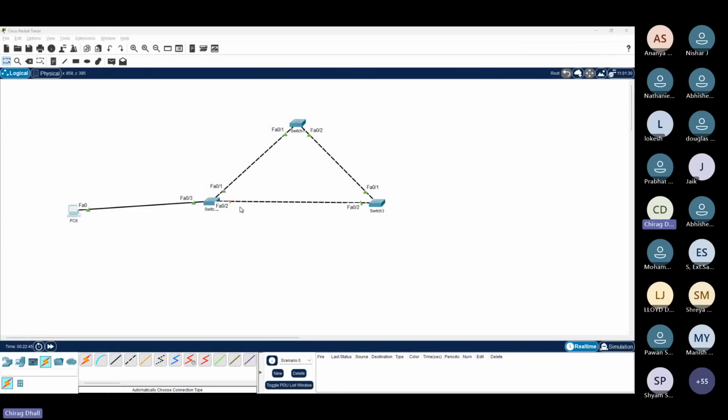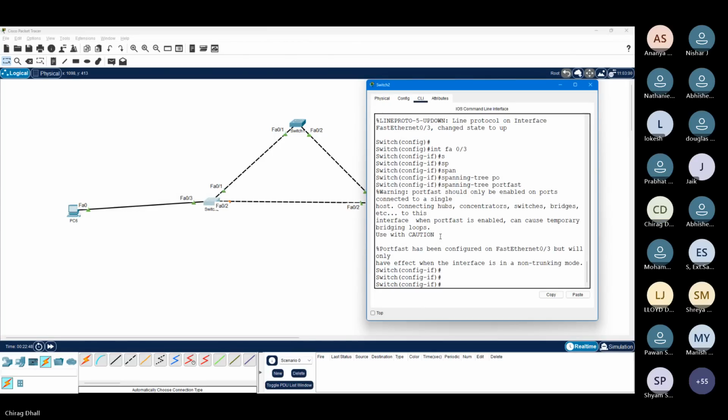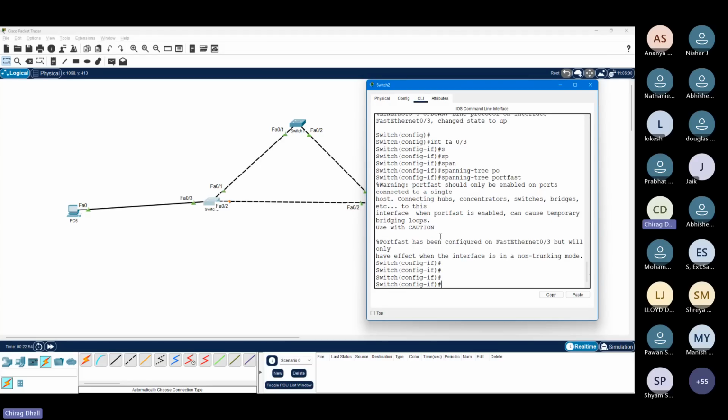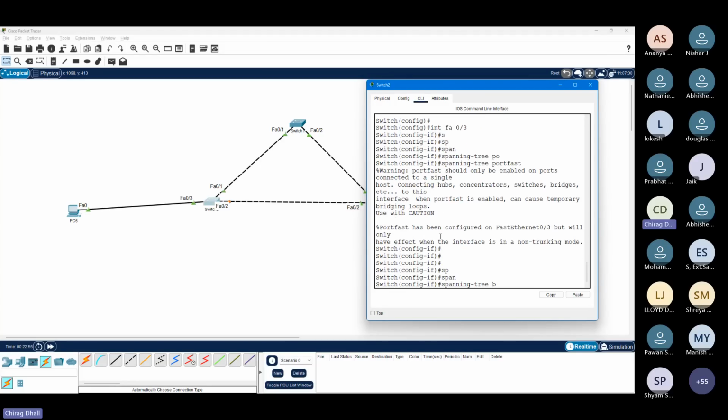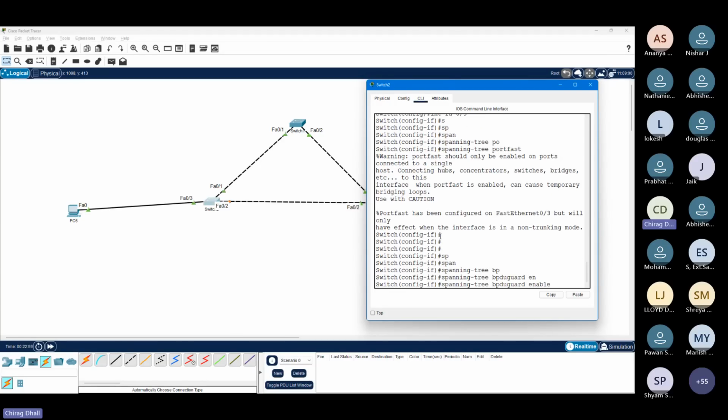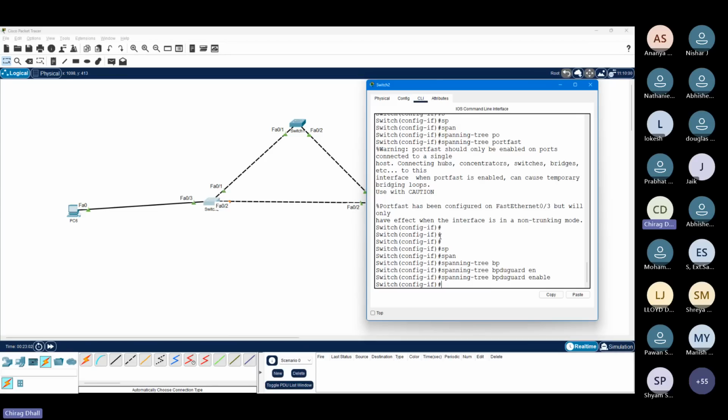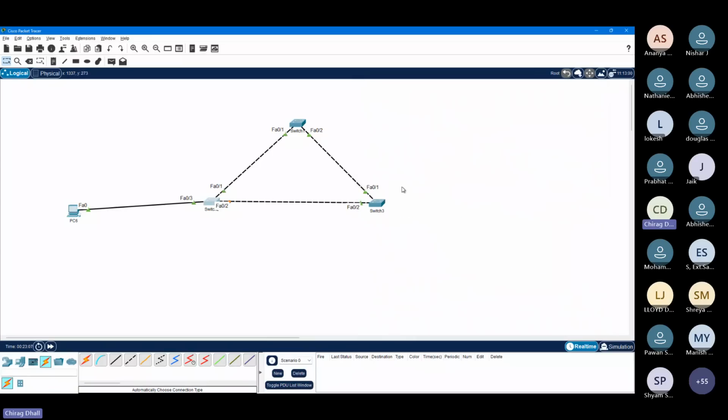Okay. How does this get configured? Let's see. FA03 is already enabled with port fast. And then I'll say spanning tree BPDU guard enable. This also enables the BPDU guard on the interface. Now, if in any situation FA03 receives a BPDU message, it will put the interface in the shutdown state or the error disabled state. So what we'll do to verify is we'll disconnect PC6 and instead of that, I'll put a switch.